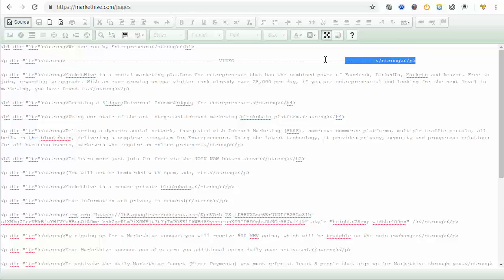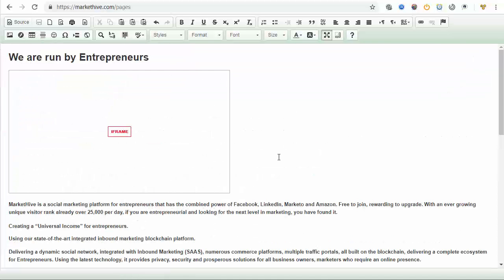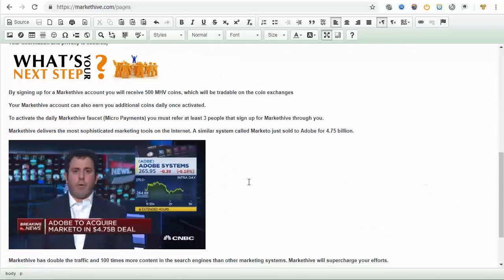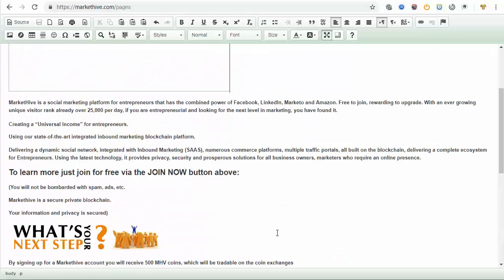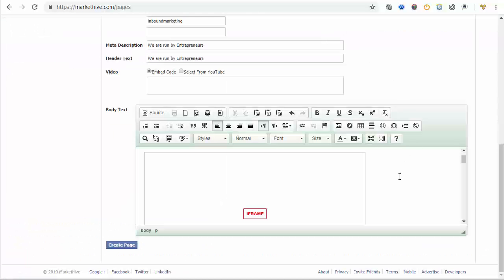Actually, I don't even need to do that. I'm just going to put it right there. And go back to here. And there we are. That's the page that's going to be in my capture page. And you'll see it here in just a second.